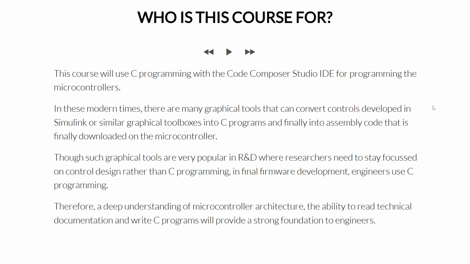There are many graphical tools that can convert your controls, which have been developed in Simulink or in many other simulation softwares like Plex or PSIM, into C programs, and these C programs will be compiled into assembly code, which is downloaded onto your microcontroller. So without using Code Composer Studio or something which is strictly from Texas Instruments, you can convert your simulations or whatever control code that you write in simulations directly into microcontroller object code.